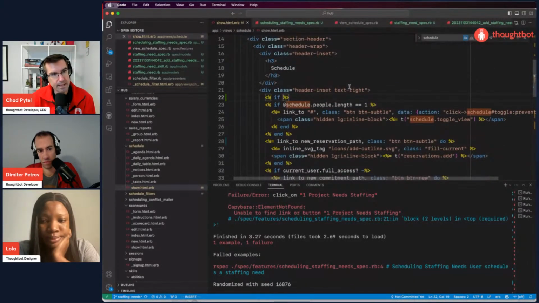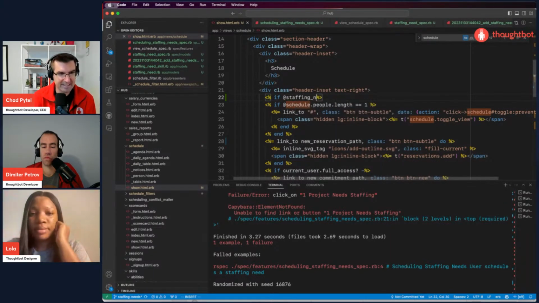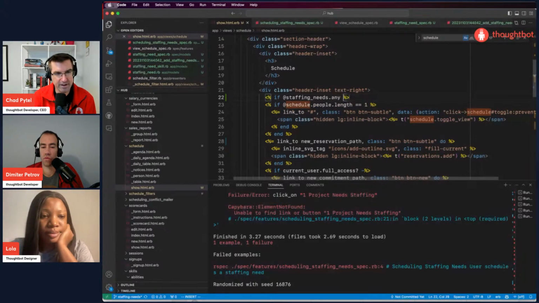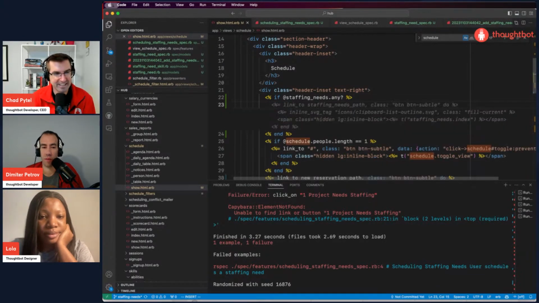I wonder if you should ask the schedule object whether there are staffing needs. And the reason why we might want to do that is because then the staffing needs could potentially be filtered to what you're filtering the schedule to. Is that thinking too far ahead? I think it might be thinking too far ahead. Let's just do the minimum to get the specs to pass. So if there are any staffing needs with an instance variable. Sound good?